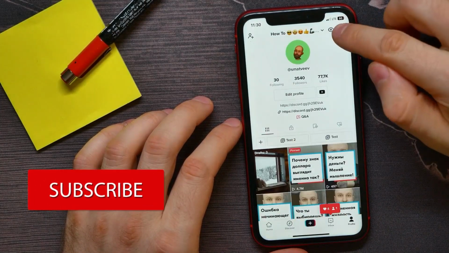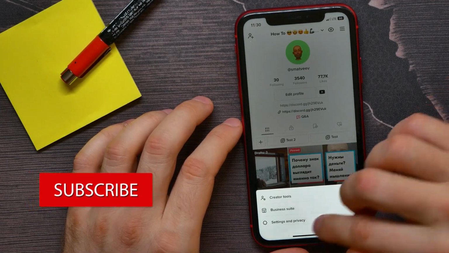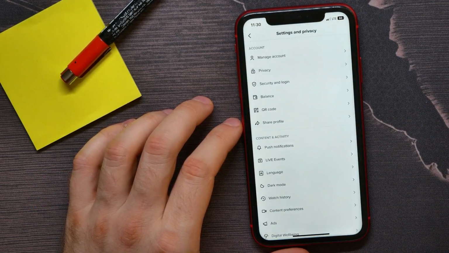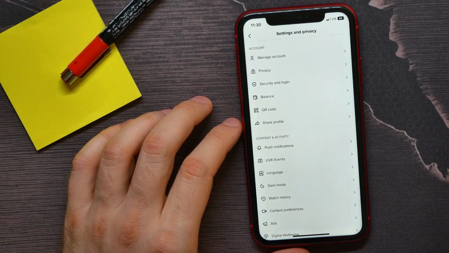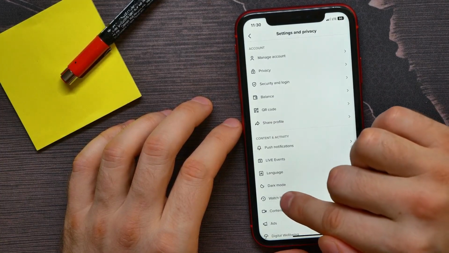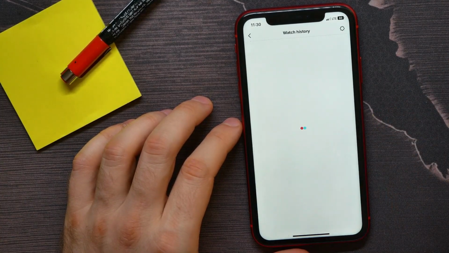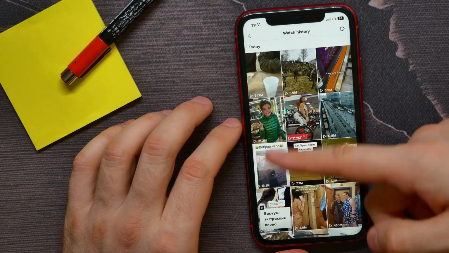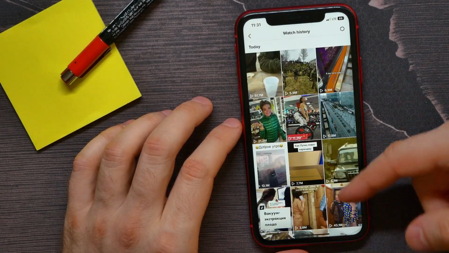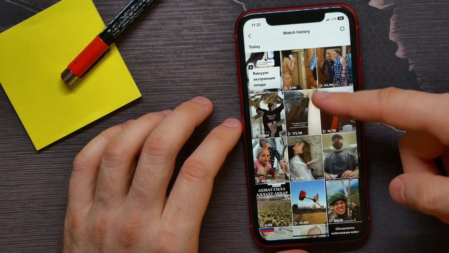Next, tap at the three lines icon and select Settings and Privacy. Then here you have to find Watch History, tap on it, and there you can find all your watched videos for the last 7 days.